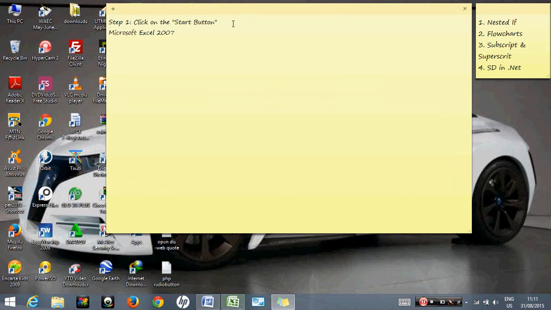But in case you did not see it there, then step two: you click on All Programs. Click on All Programs. After you click on the Start button and click on All Programs, then step three: locate Microsoft Office, go to Microsoft Office and click on it.